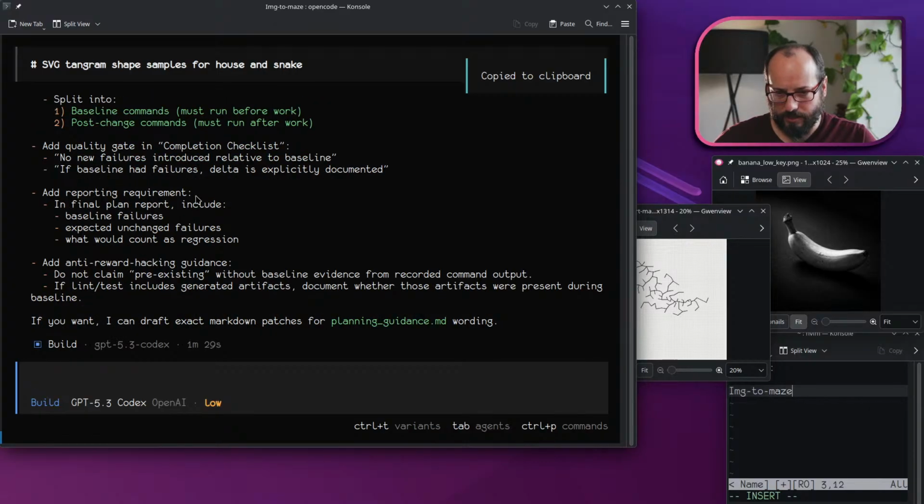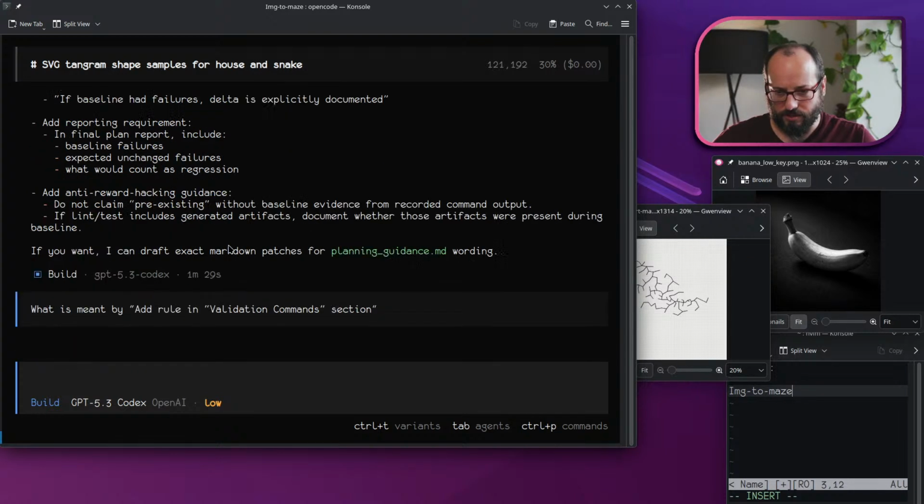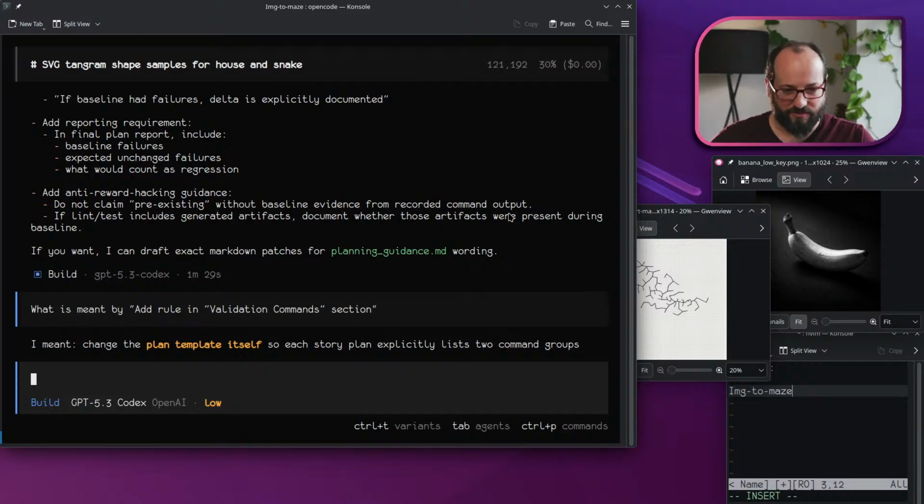Add reporting requirement: in the final plan report, include baseline failures, expected unchanged failures, and what would count as a regression. Add anti-reward hacking guidance. Oh, that's cool that it realized it needed that. Do not claim pre-existing without baseline evidence from recorded command output. Yes. If lint or test includes generated artifacts, document whether those artifacts were present during the baseline. If you want, I can draft explicit markdown patches.